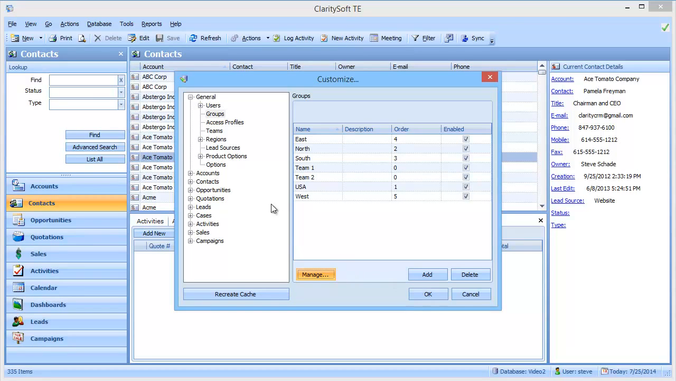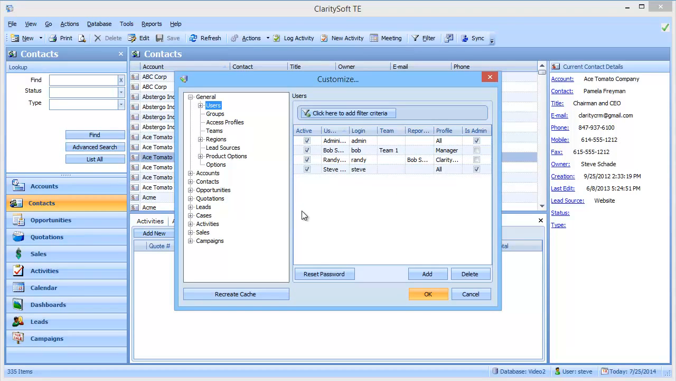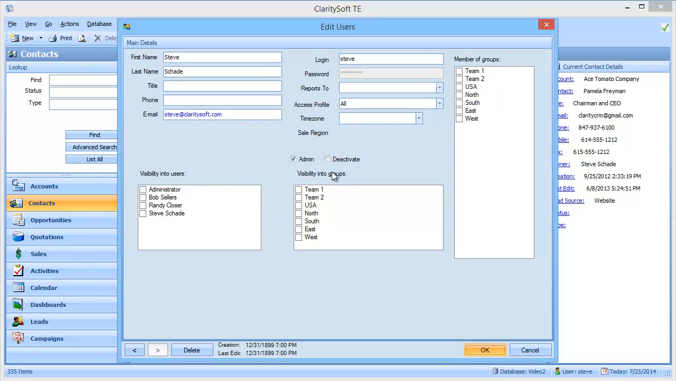Next, I go to the users and start to administer them. I'm going to open up Steve, and there are several things we can do here. I can make a user a member of a region, which says that user's data can be seen by anybody who has visibility into the group. So if I'm a member of, let's say, the North region, then anybody who has visibility into the North region will see my data.